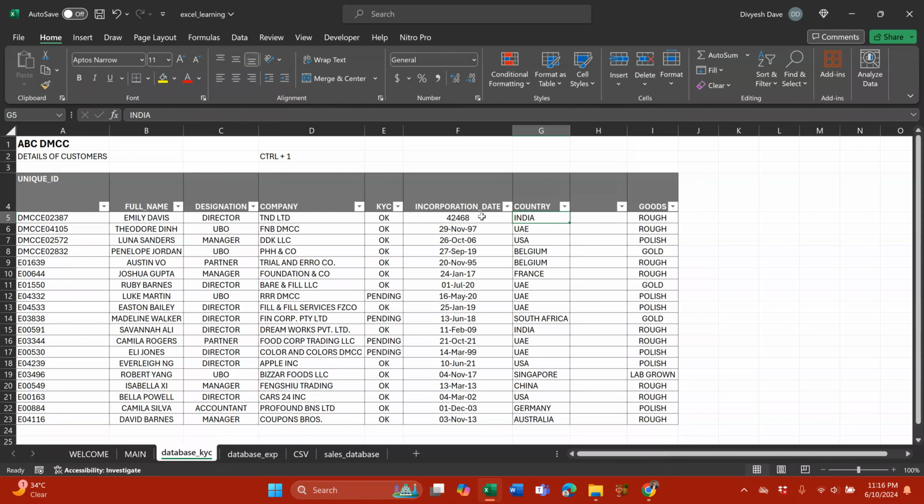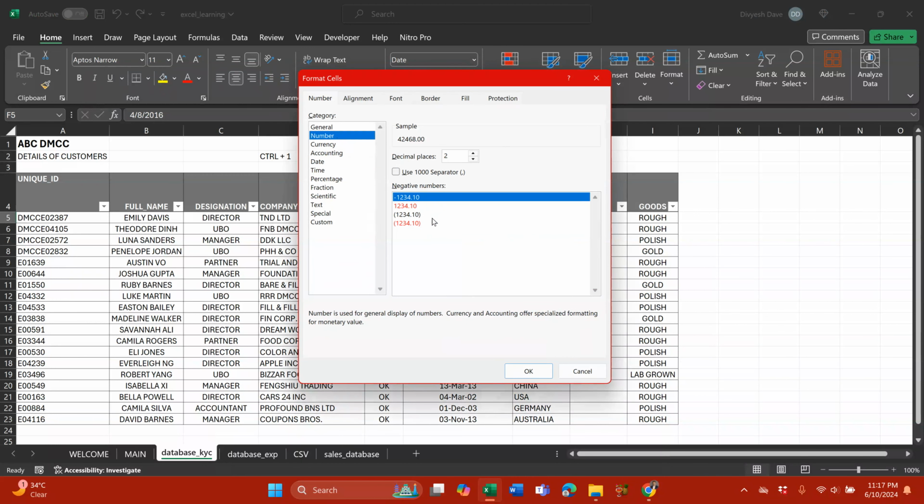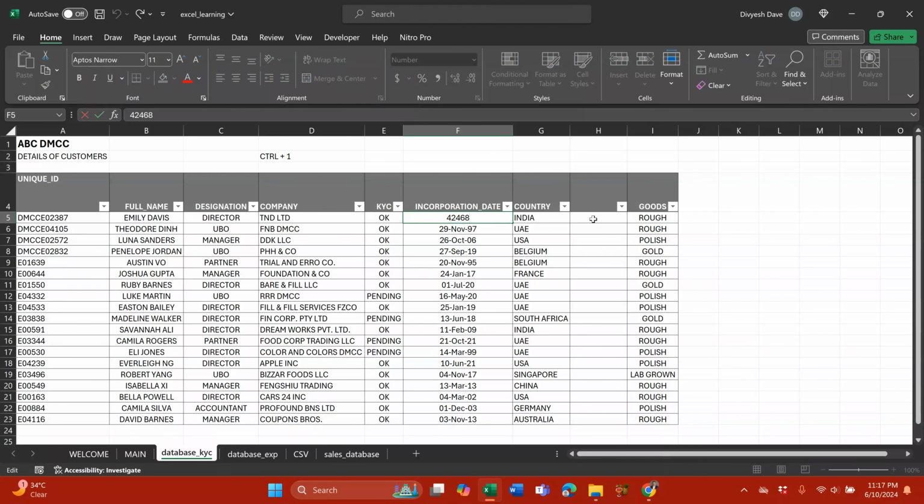If there is a date, it will not show you the date, but it will show you the general data of that particular date, because each date has a different reference number in Excel. So this is the first thing we will do. Then next is number. Sometimes we see the minus sign, and we can change it into a number format. Let's say this number is in minus, so it will show you in brackets. This is how you can change it.